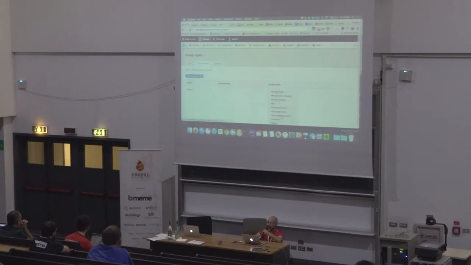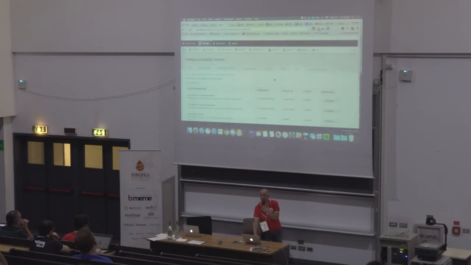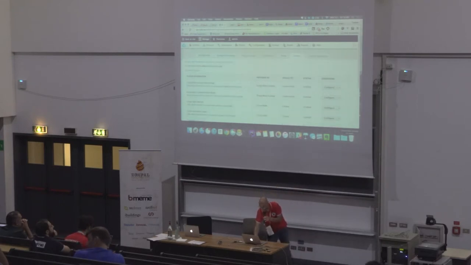We enabled some content, but when we started to implement this POC, we suddenly found a need, because we didn't want to manage only nodes. And we found that it was very, very simple to add new entities as group content. And this is what we've done, because we added the block content.